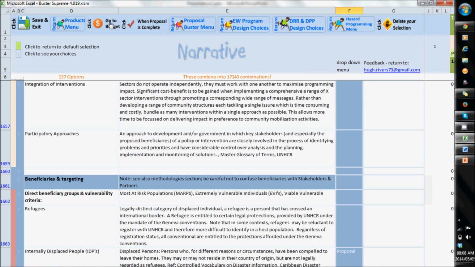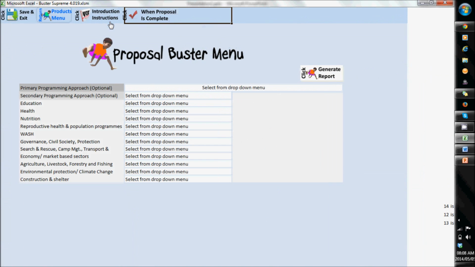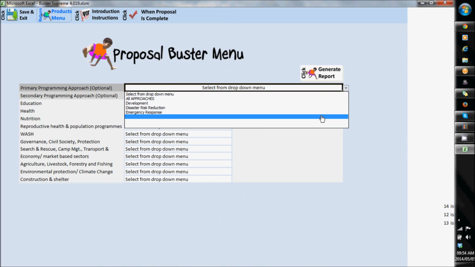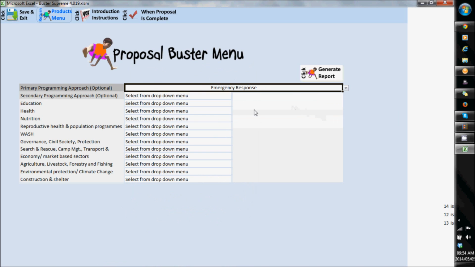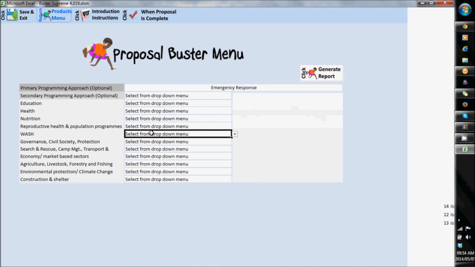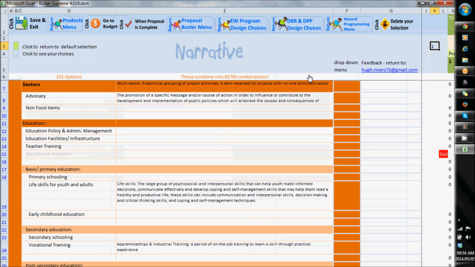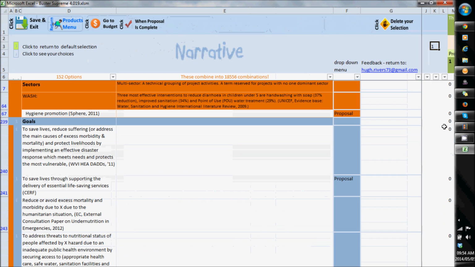So now we are happy with the water supply, we can return to our proposal buster menu. Once again, I'm going to select emergency response from the drop-down menu. And then I'm going to choose to add hygiene promotion to the wash sector proposal and click generate report, where I'm going to repeat the same process as with the water supply section.